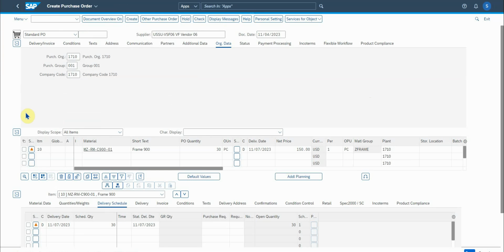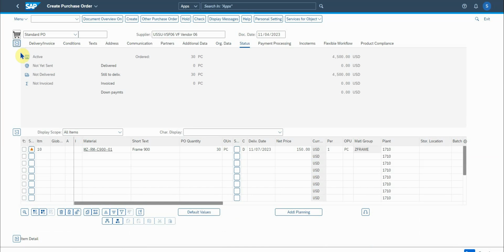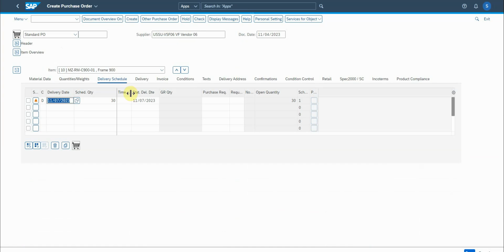I just want to go back to the header section, firstly the conditions tab. So the moment you add your materials or your products to your purchase order, you will see these pricing conditions are populated with values that are set up beforehand. So this is your pricing bit that is populated. Very, very important. So for now, I'm going to close this header section and just display the item details part.